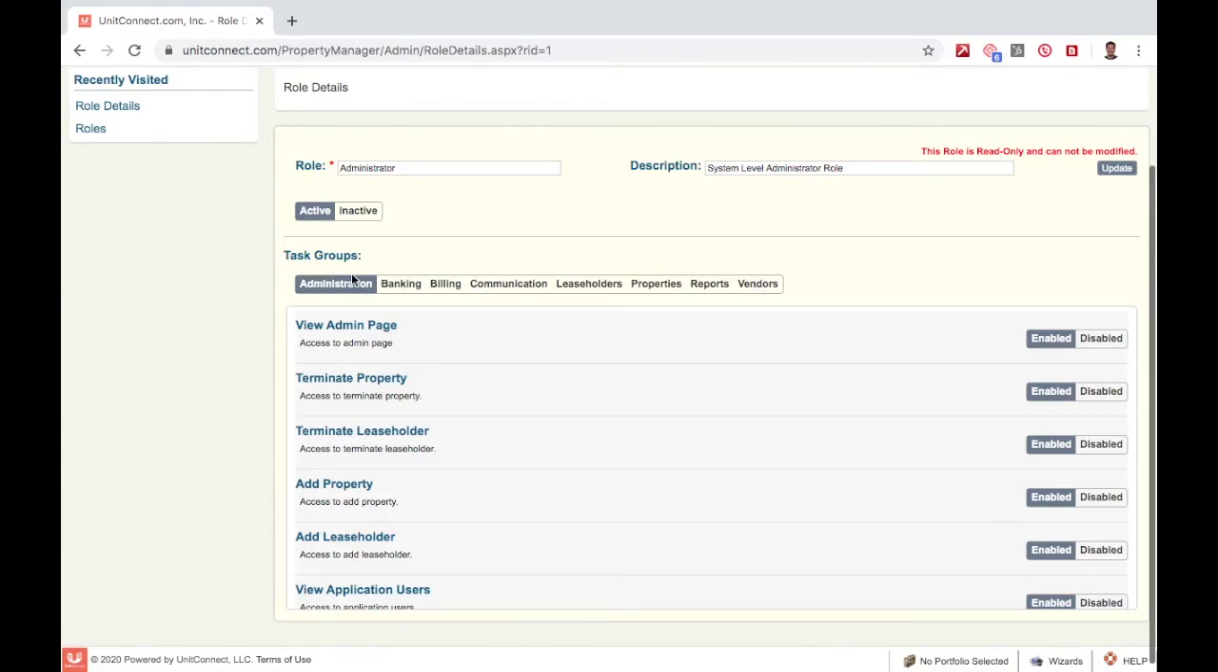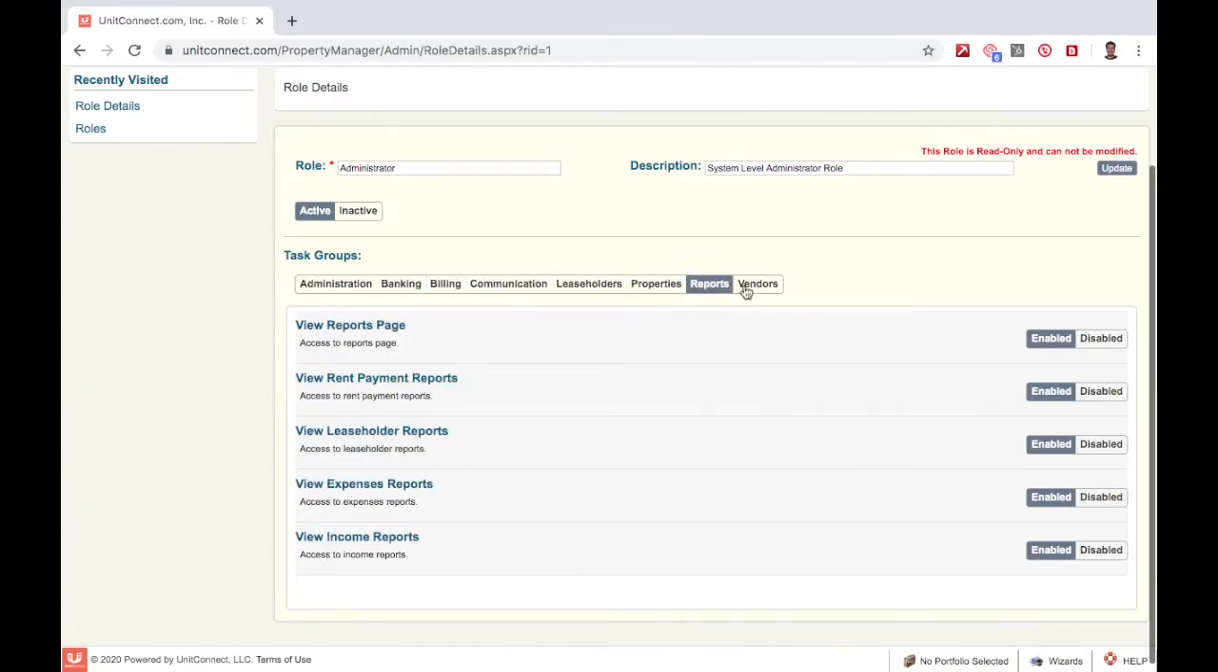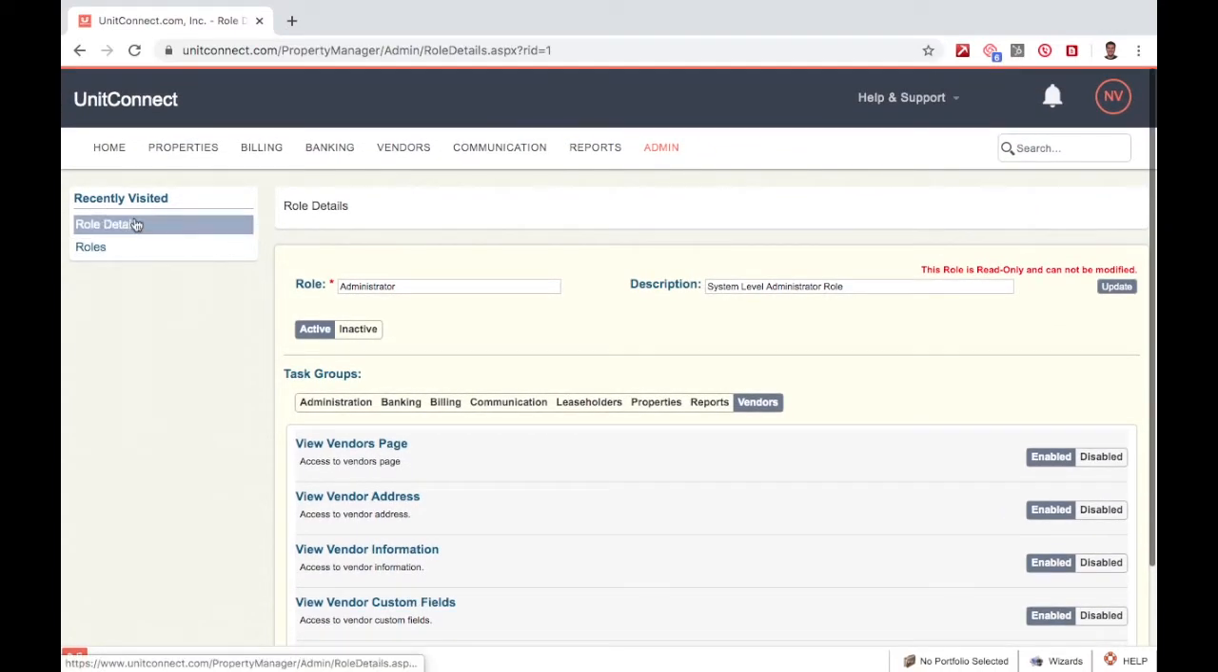So we have administration, banking, billing, communication, leaseholders, properties, reports, and vendors. We can see that within each of these tabs, all of these different views are enabled, as opposed to disabled. Please also note that we can make any of these roles active or inactive. So I'm going to go ahead and go back to the roles.